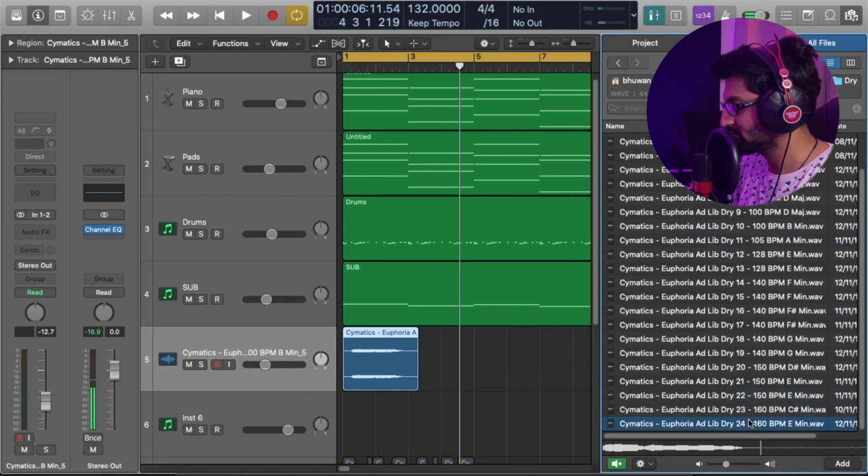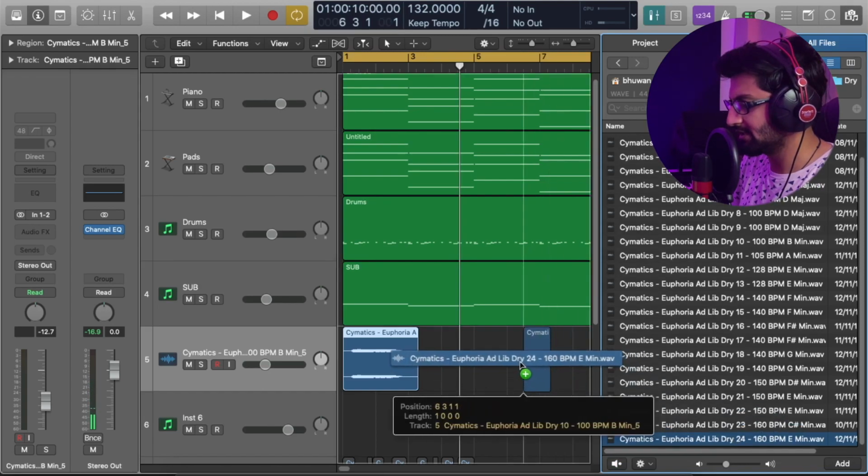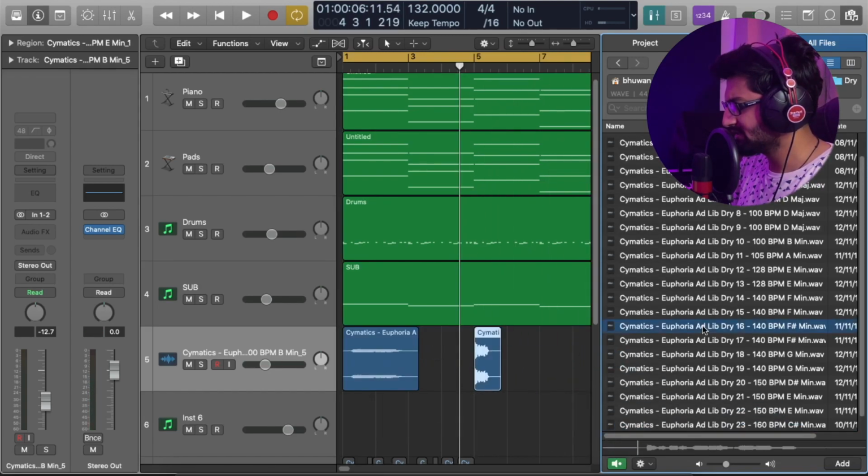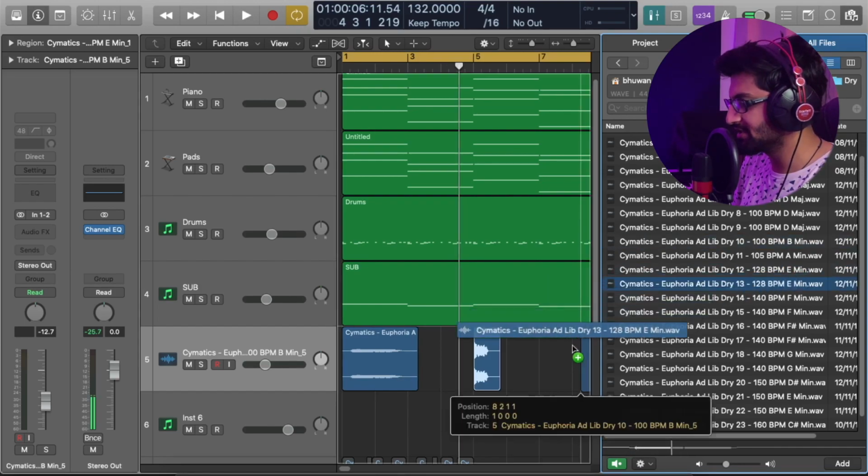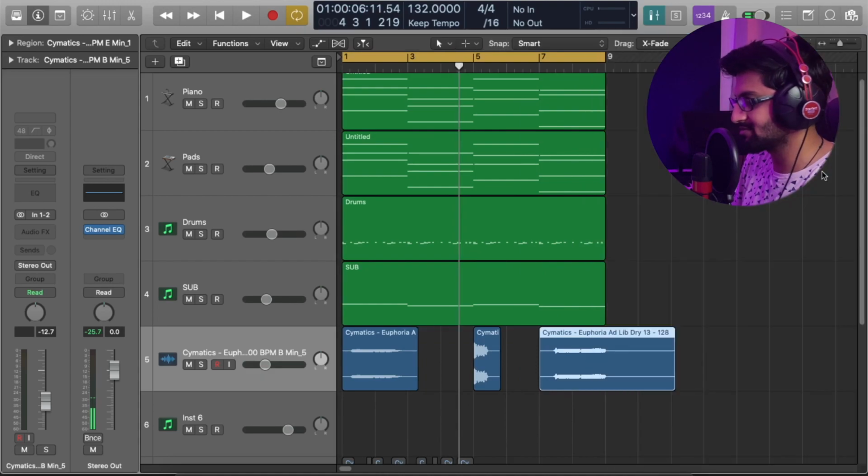Sweet. Oh, I think I'll use this also. Yeah, I'll use this. And I just need one more. I think this is a variation of the number 10, so let's just use this as well.